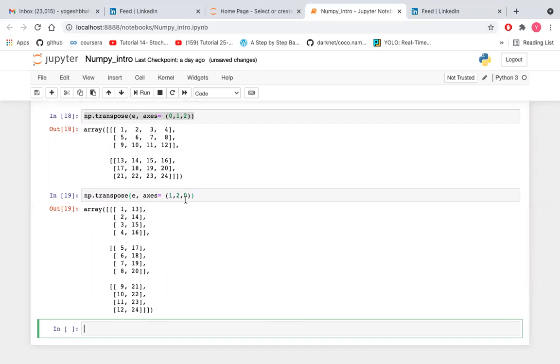If there are a total of 4 dimensions, then accordingly the values will be 0 1 2 3. We can change the values according to our requirements. So that is the use of axes in transpose.